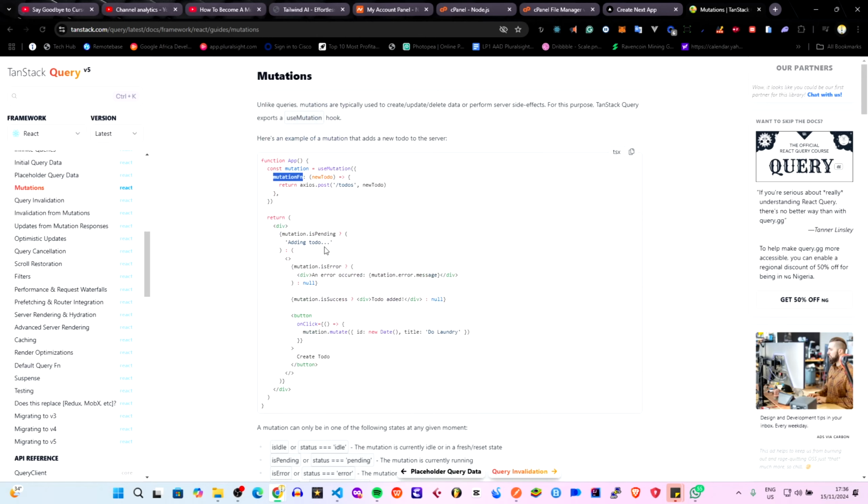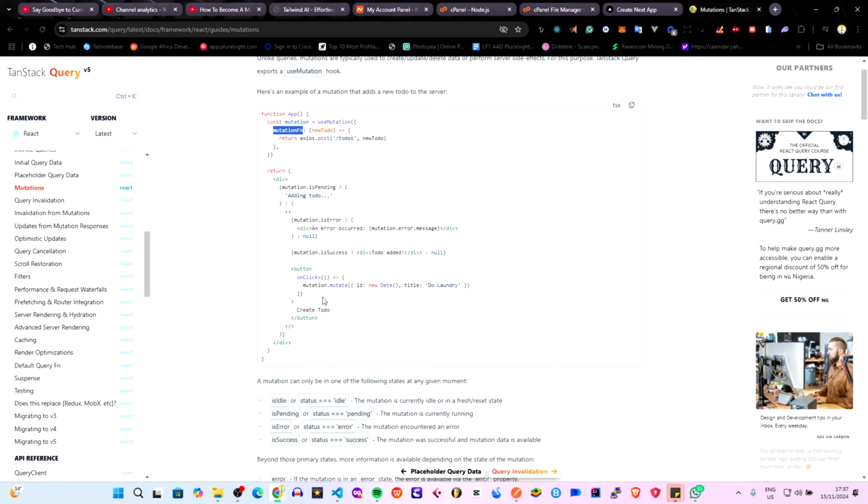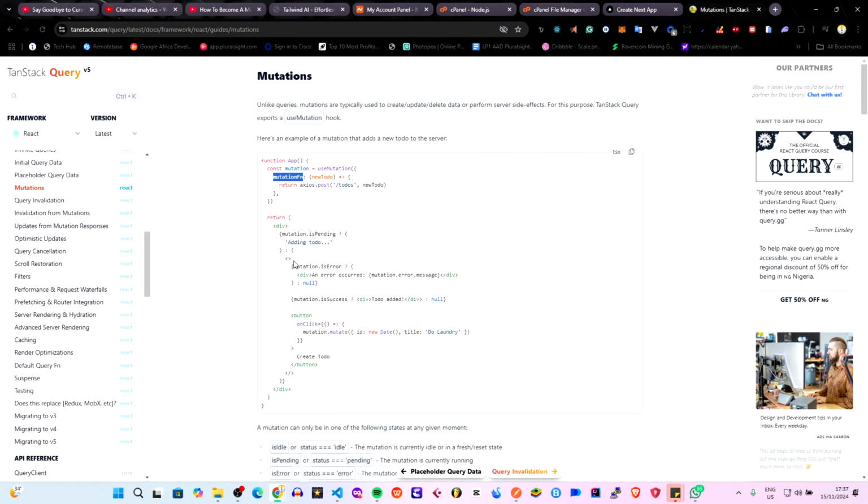So today we're just going to look into this implementation, and I'm going to show you how you can implement this in your application and send data using the use mutation. So let's get into it.